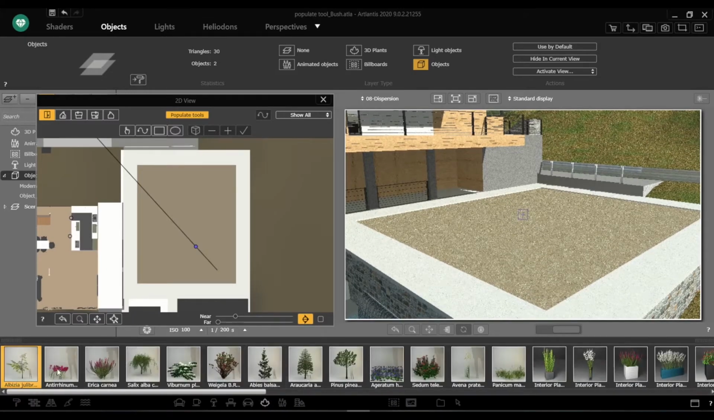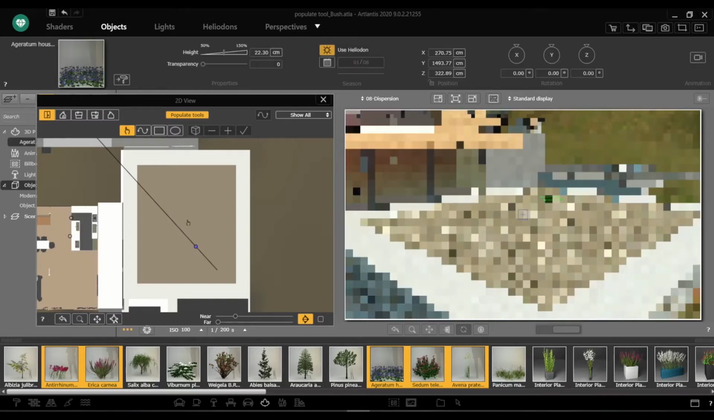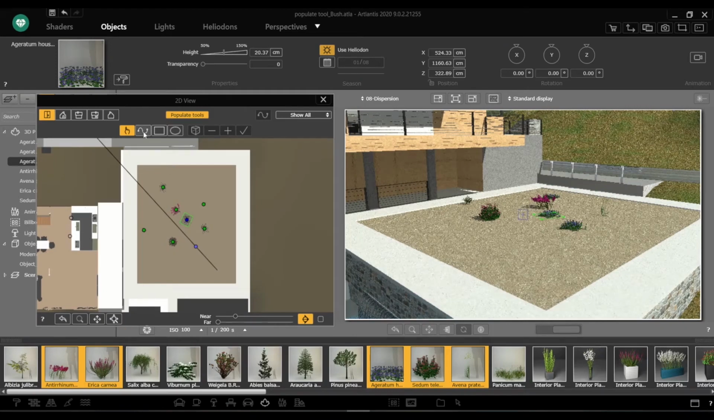Press the Ctrl key to select the plants from the media library that you want to use, and then activate the finger icon to allow you to drop them randomly one by one. Using the Path mode, distribute the plants along the path.